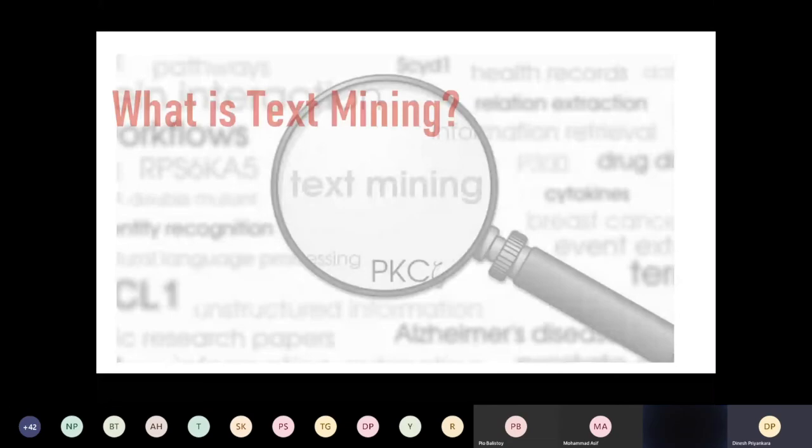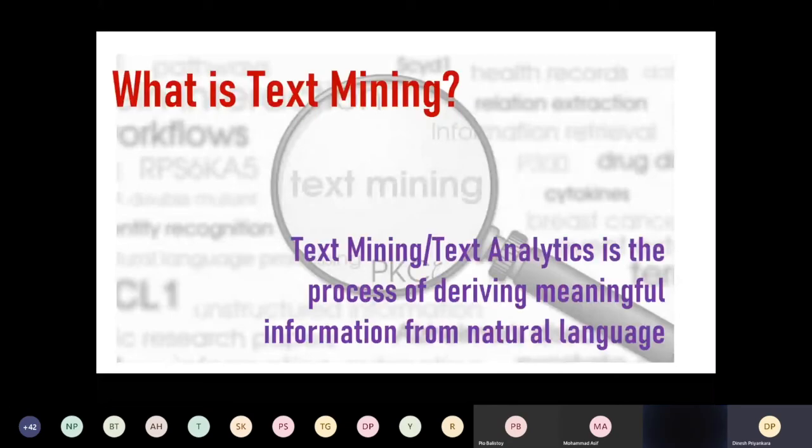If I have to summarize it, text mining is all about deriving meaningful information from natural language. That's how you need to think. I have added these slides about text mining because that is related to sentiment analysis.